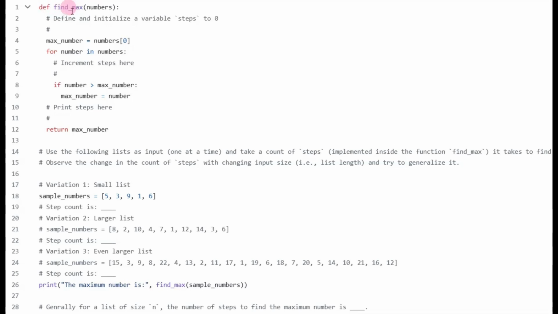We have a function findmax that needs to find the maximum number in a list and count the number of steps it takes to do so. We will focus on the steps that are influenced by the size of input. Let's go to Python tutor and see the findmax function to understand which lines are influenced by the input size and which are not.